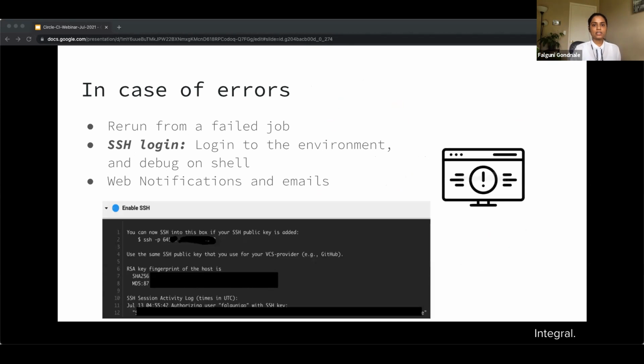All right, so we learned a lot about feedback. You need faster feedback to adapt to changes. But what if a build fails? What if a job is not running as per your expectation?